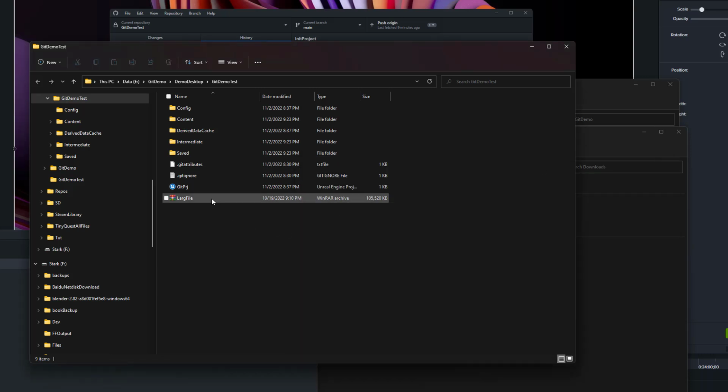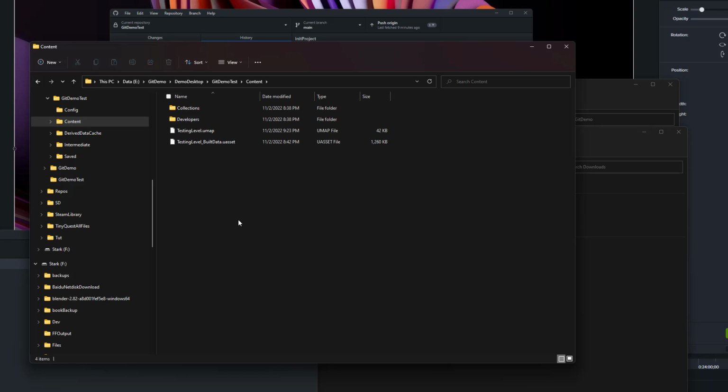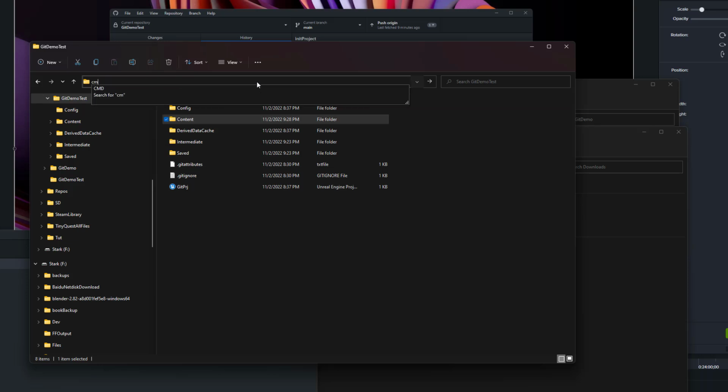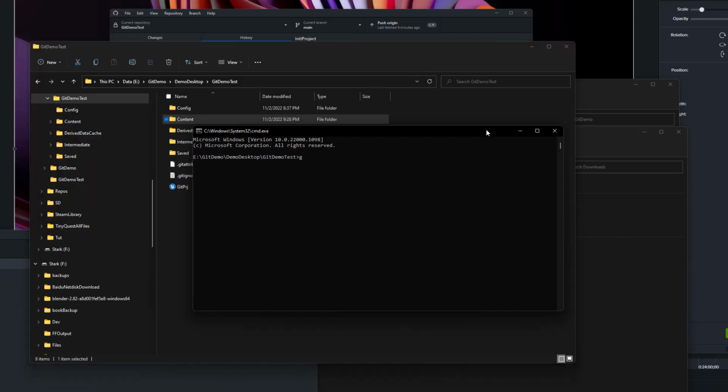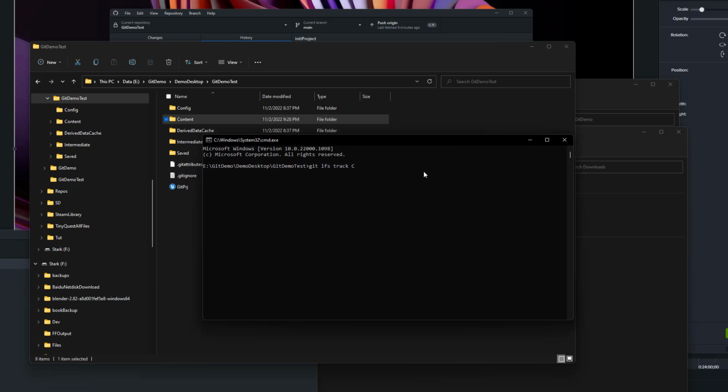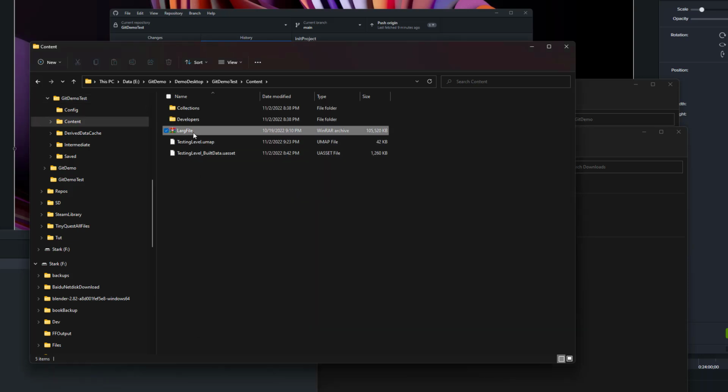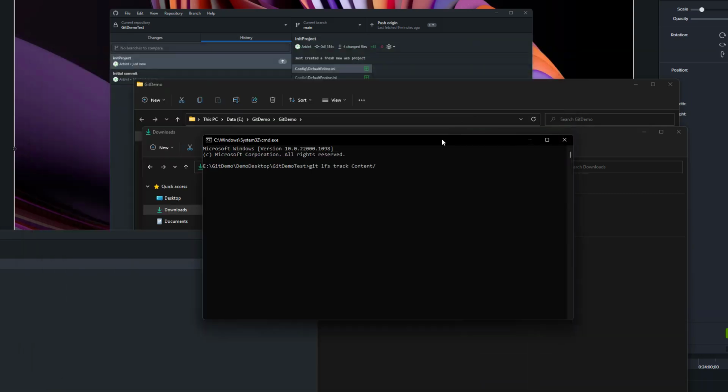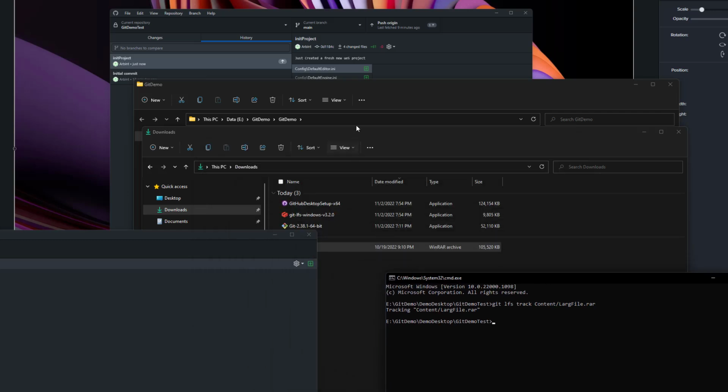If yours is not, let me just cut it out and put it into the content folder. Let's say that it's in here. Then you type cmd here again and say git lfs track, and then you have to say content, because it's in the content folder, relative to the current root directory, and then the large file name, let me copy that and put it in here, .rar. Then you can see now it's tracking the large file there, and you can also see that information by going back to the folder.